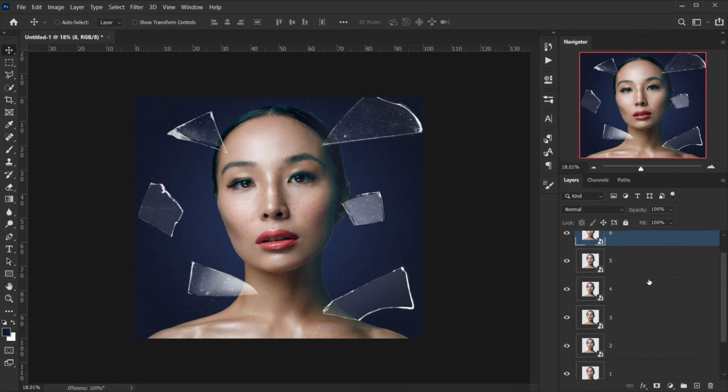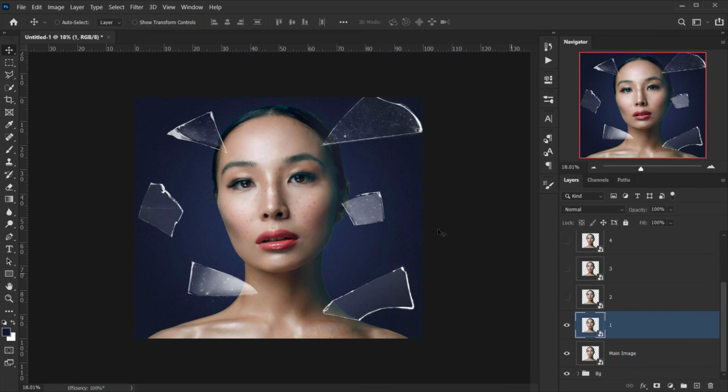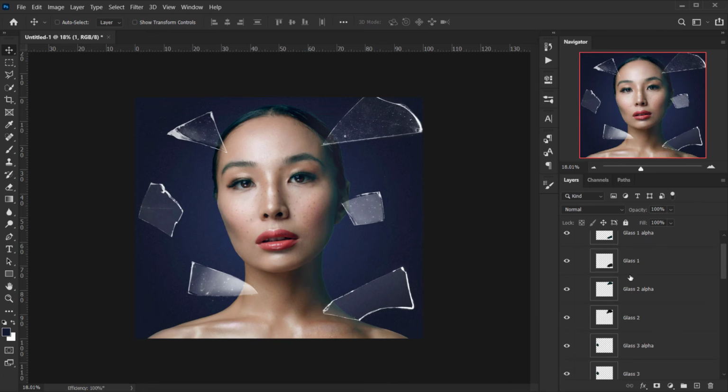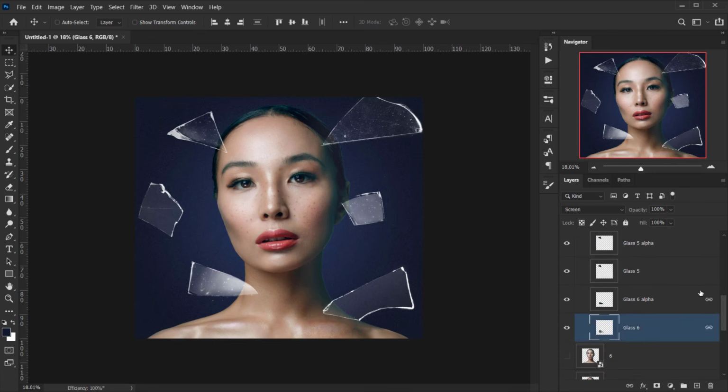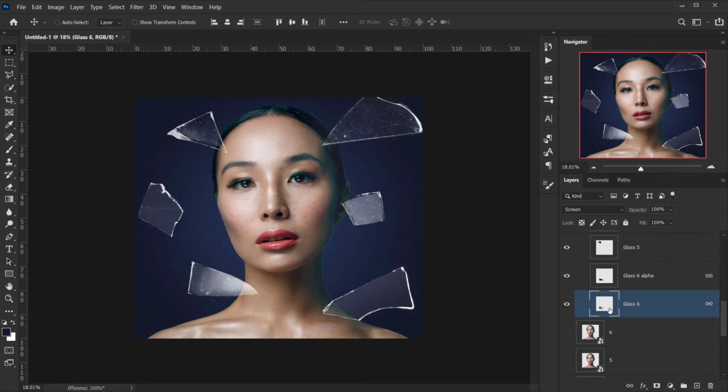Alright, now we have them all named. Now, the idea in here is actually to make each one of these with the same shape of the glass. We're gonna apply it as a layer mask. And I already have in the glass folder the alpha glass of each glass in here. As you can see, glass 1, glass 2 until 6. All of them have their own alpha and they are linked to each other, so if you move one, the other layer will move with it. Alright, so let's start with glass 6.